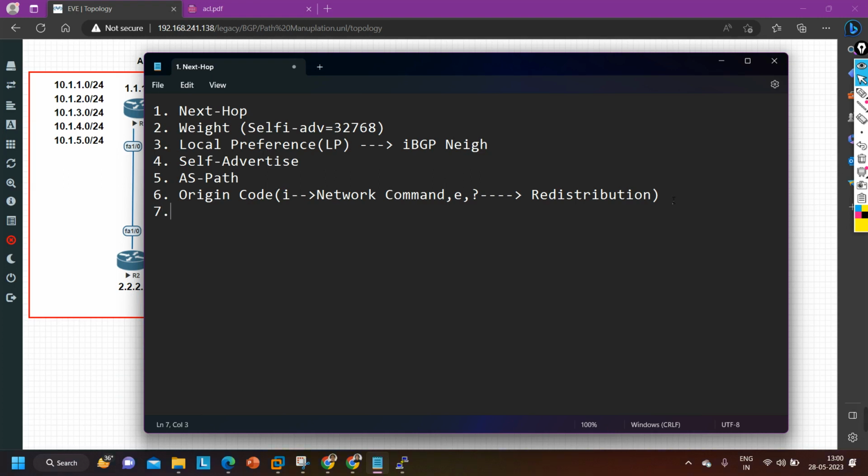Done. And now we have the 7th type of attribute, that is MED. And MED is metric. Like in IGP, as you know, all IGP routing protocols like EIGRP, OSPF, or RIP calculate their metric for the best path selection. Same in BGP, we have one attribute called MED, and MED is nothing but the metric. And BGP is not going to carry the MED information in the update message.